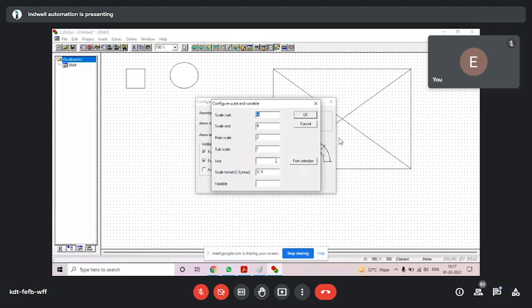In variable scale, you have to fill a few things. So note down, please. First one is scale start. What you have to give in scale start is 0. Scale start 0. Write down. Make it fast.